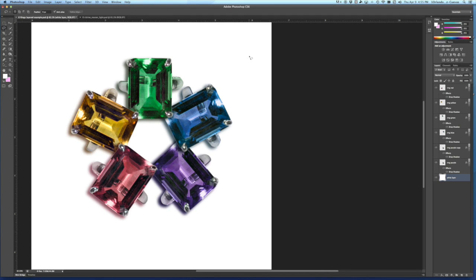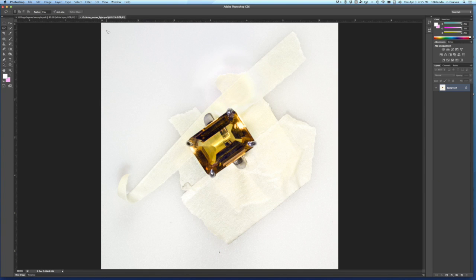When we look at this image here, you'll notice there are 5 rings in a radial composition. Each gemstone is a different color. This was created using this file right here. And this is the file we're going to use.